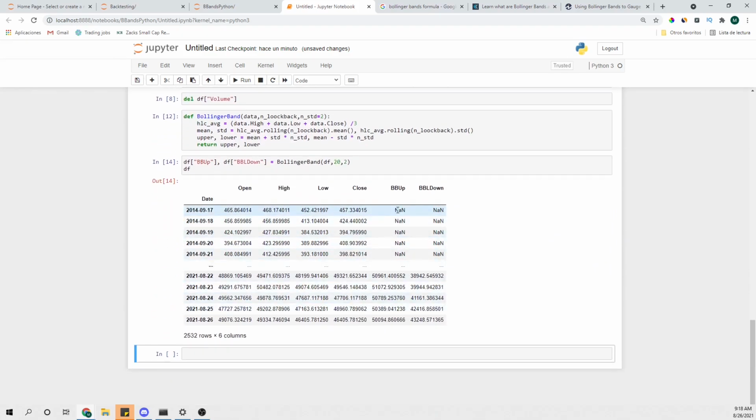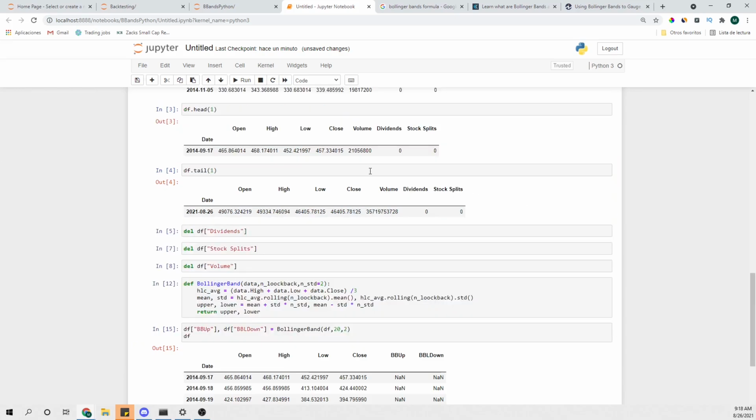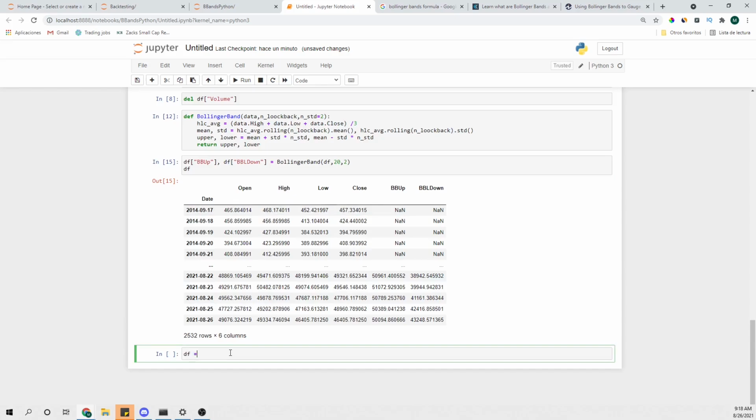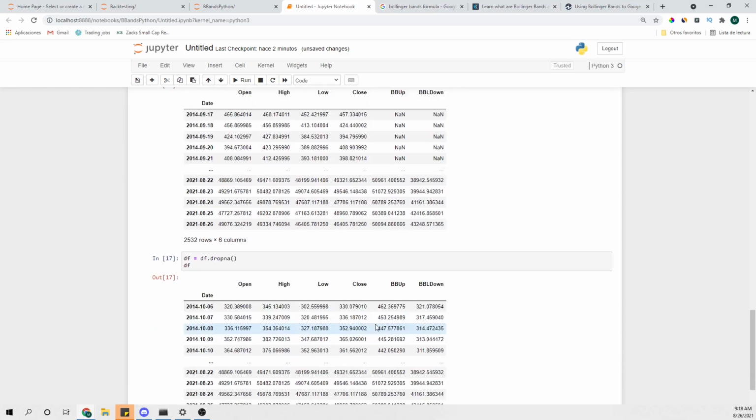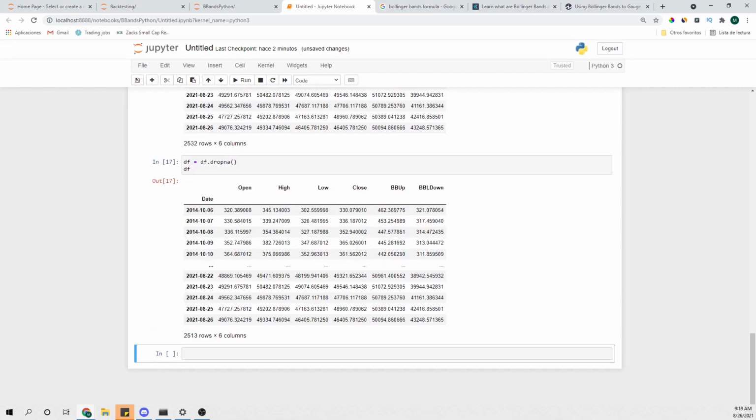Okay, obviously the first 20 periods don't have a number because we need at least 20 rows in order to calculate the averages. So let's drop the rows that have NAs. And we do that by df equals df.dropna. Let's see if that worked. Perfect. Let's continue.